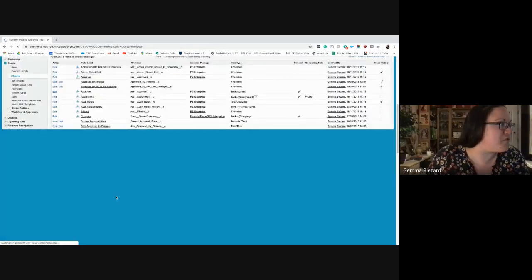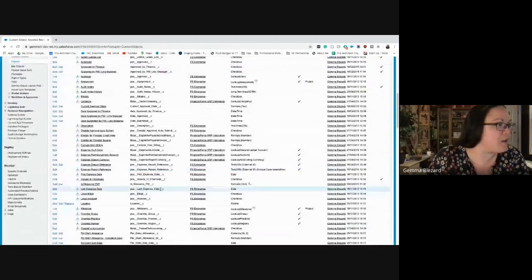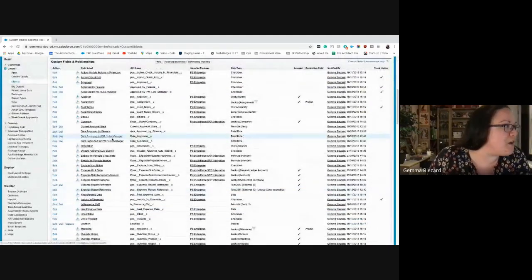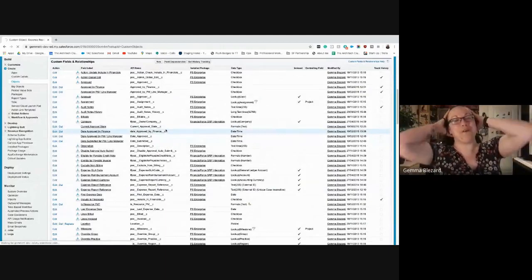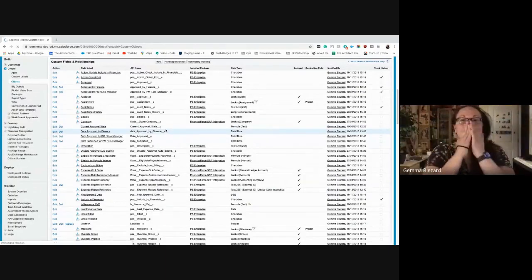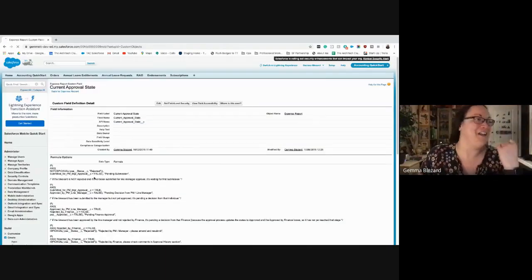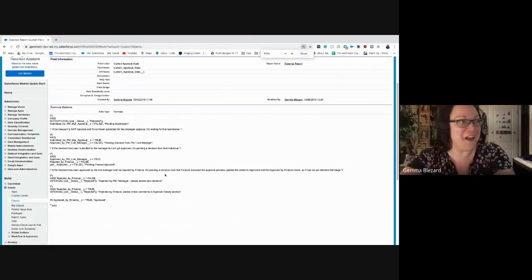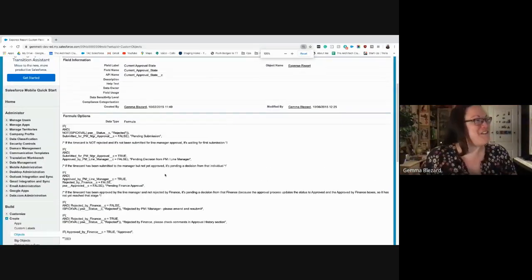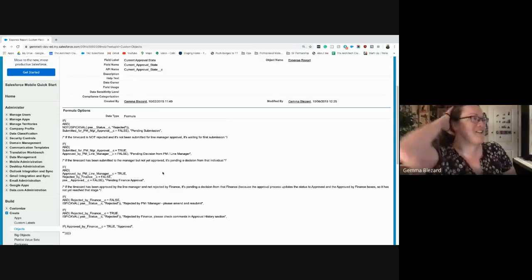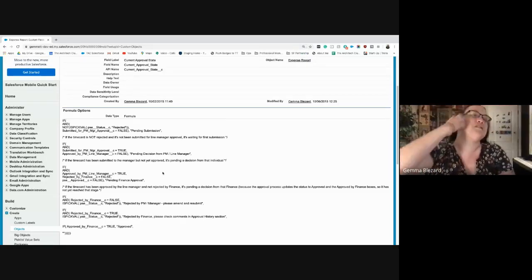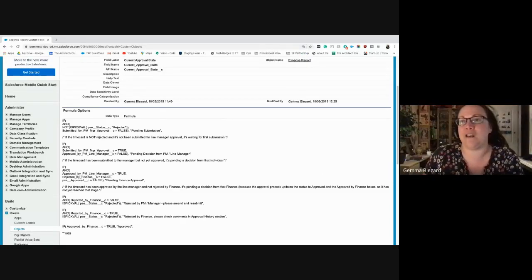And then I've got some formula fields. As you can see, I've done quite a lot of these. I had, yes, current approval state. This is the one. Oh my God. So this is how bad it can get. This is just a little formula that I created that shows some text when an expense gets submitted for approval.